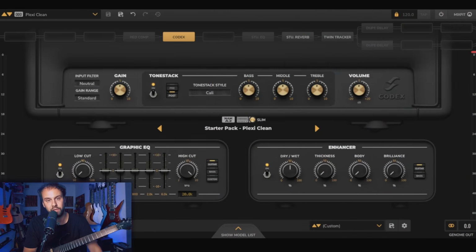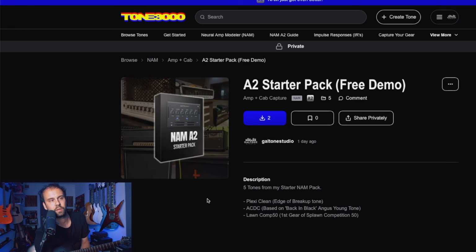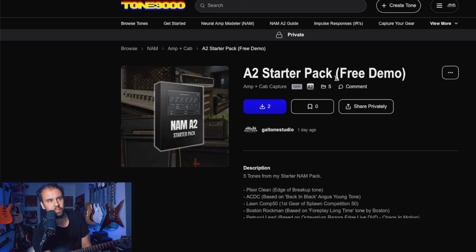Today I will show you my free NAM captures. I'll show you how to use them and get the most out of them in Genome software. Okay, how to download the captures? Basically you need to click the link that will be in the video description below and you'll see something like this: A2 starter pack, free demo.